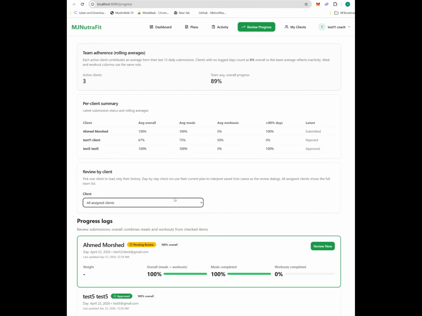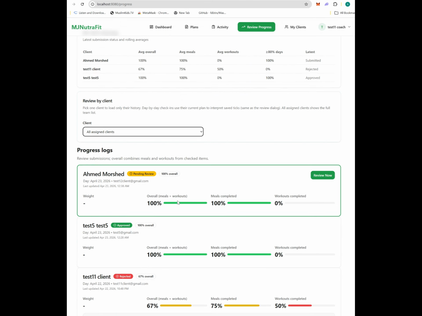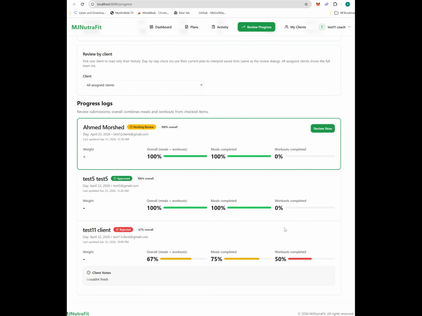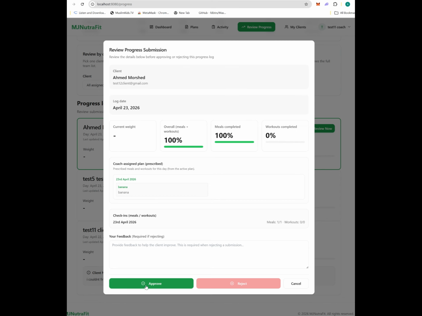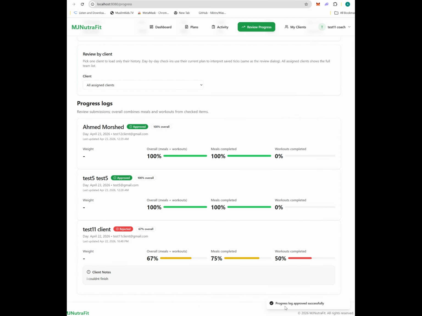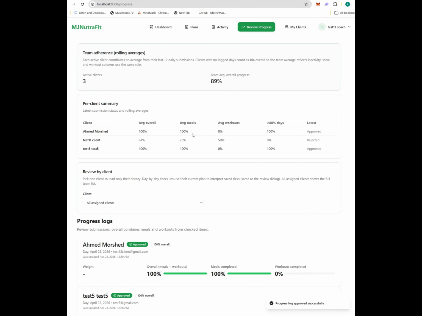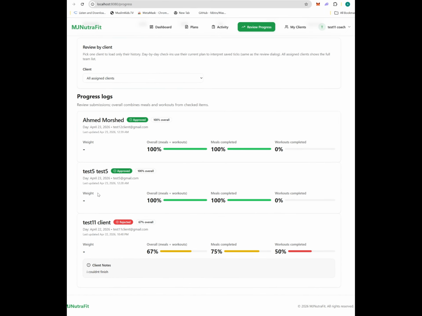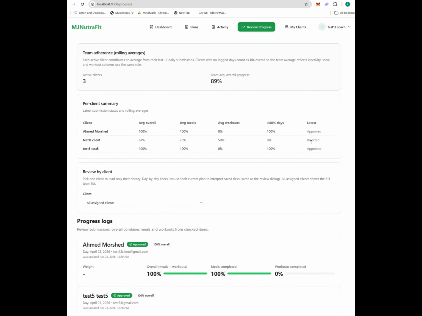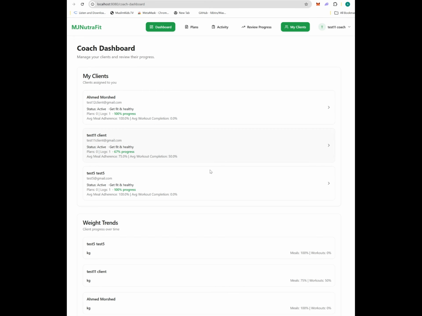As you can see over here, I added in one more client with his progress and everything. Let's approve this one. Approve success. And when there are multiple clients, this creates a summary over here, a client summary of all of them. And over here, my clients.